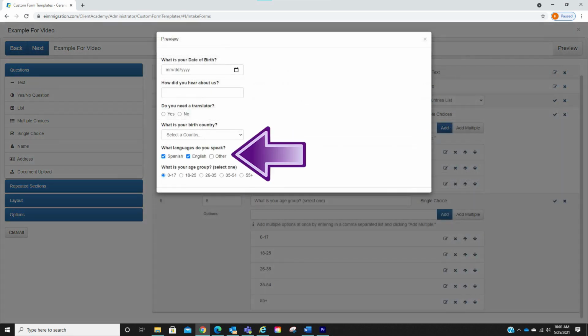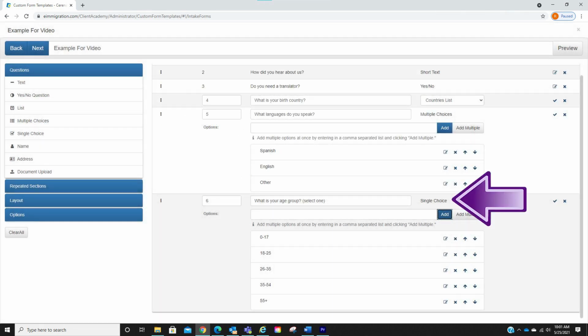With multiple choice, you were able to make multiple selections. With single choice, your clients can only pick one. Similarly, you will add the question and the different answers.